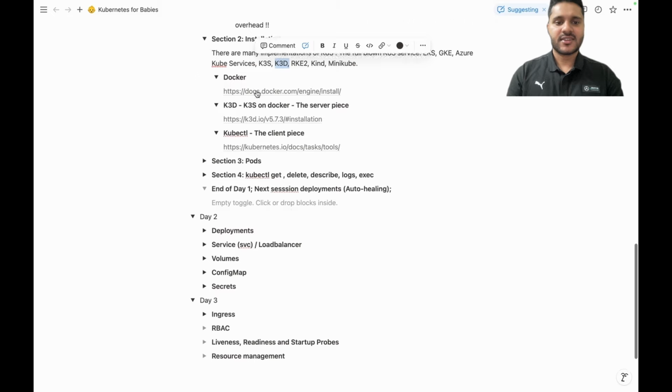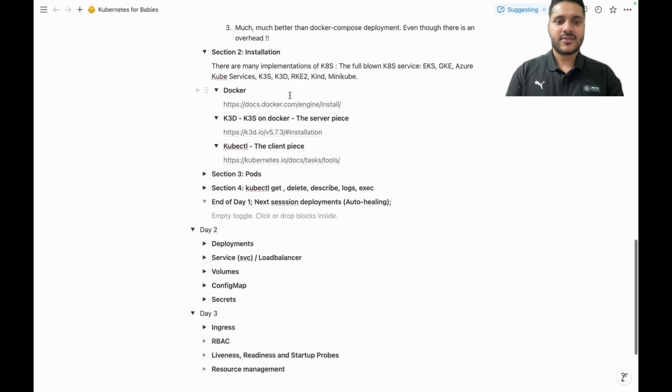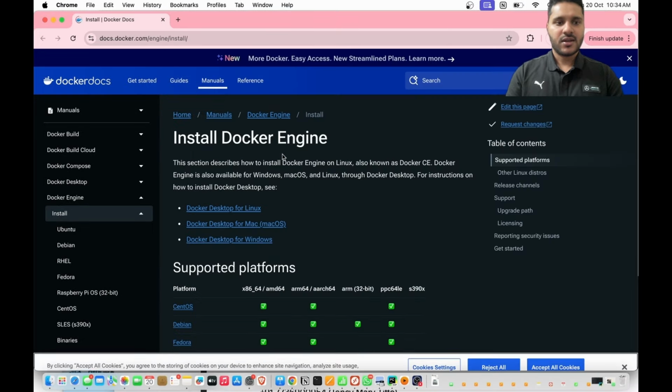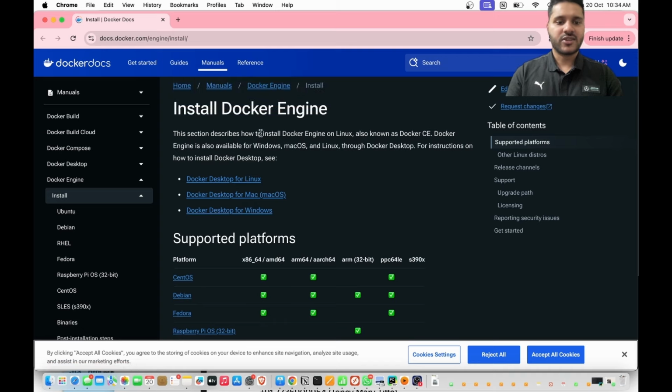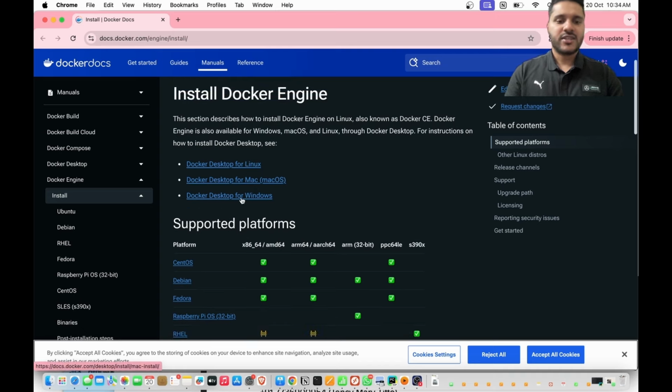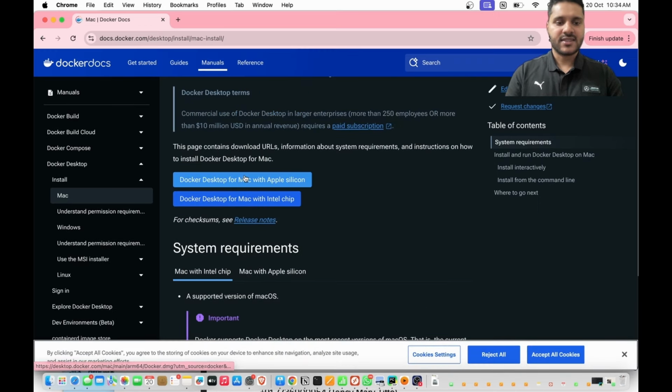So these are the three pieces of software that must be installed. One is Docker, then K3d, which is the server piece, and we need to install kubectl, which is the client piece. So go to the Docker engine, and you need to install the Docker engine, and you need to select the operating system. Mine is Mac OS, so I can just download Docker Desktop for Mac with Apple Silicon, and it installs the DMG file on my machine.